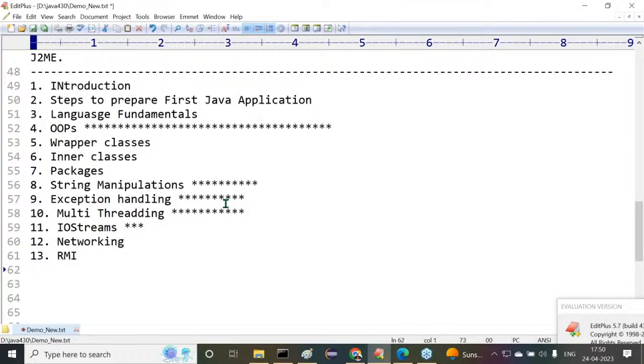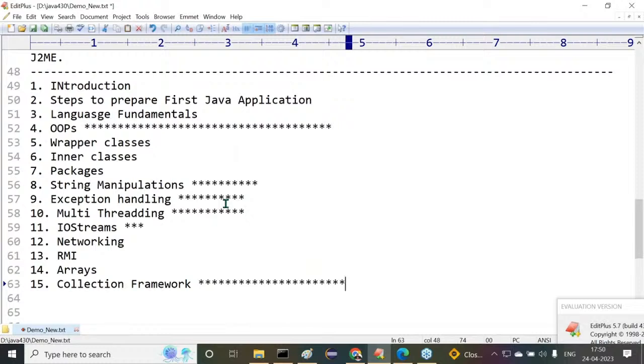Next one is RMI, remote method invocation. After this RMI, next one is the arrays topic, which I will discuss here as the 14th topic. The 15th one is the collection framework. This is another important one. After object orientation, the second important topic is the collection framework. Next are string manipulations, exception handling and multi-threading.